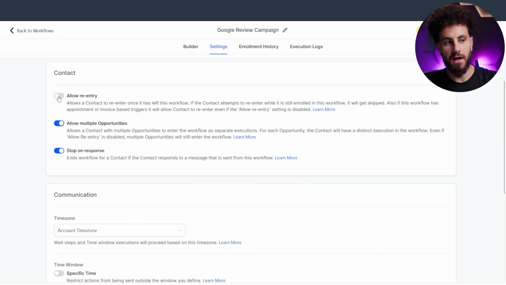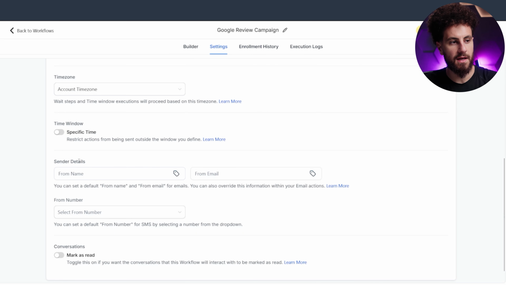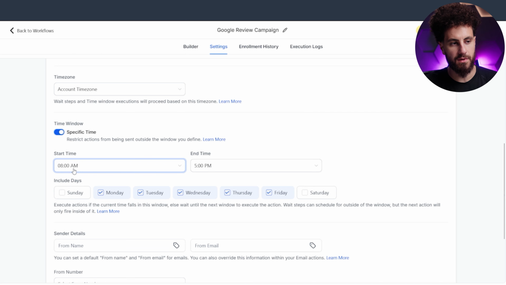You also have the settings page in any workflow over here. You can basically turn on allow re-entry or turn off if you want them to just do it one time only ever. So it's up to you. And then you can also do stop on response, basically kicks them out once they text back, and then specific time windows, which I really do recommend. So basically no texts will happen during these hours or outside of these hours. So this time would be, let's say 9 a.m. until 5 p.m. on weekdays, for instance.